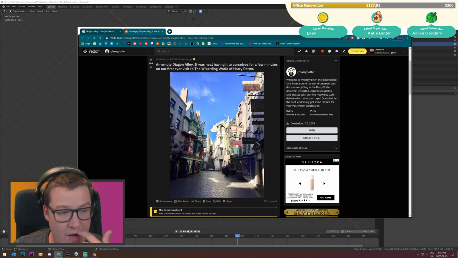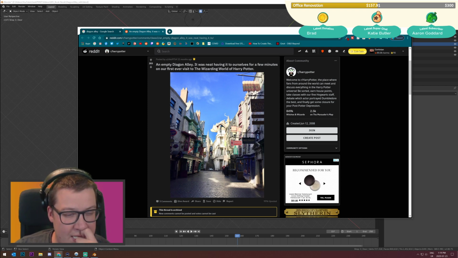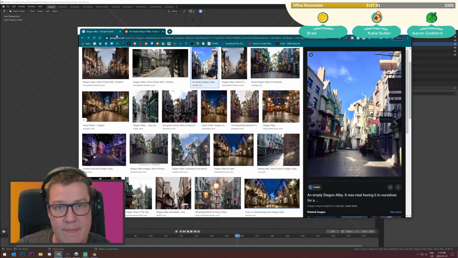Why are you building Diagon Alley? Why not? Three Broomsticks? That's not in... That's a pub, isn't it? Isn't that in Hogsmeade? Madam Malkin's? Okay, let's have a look at that.